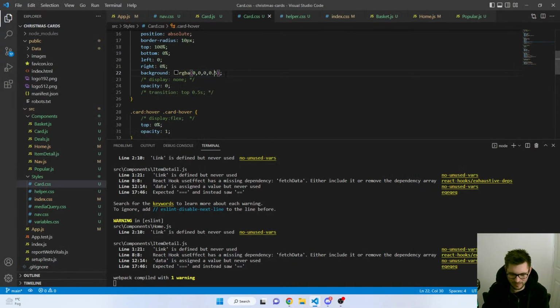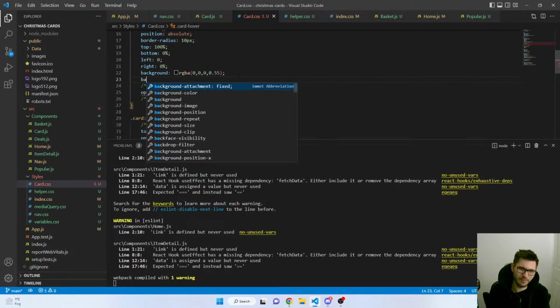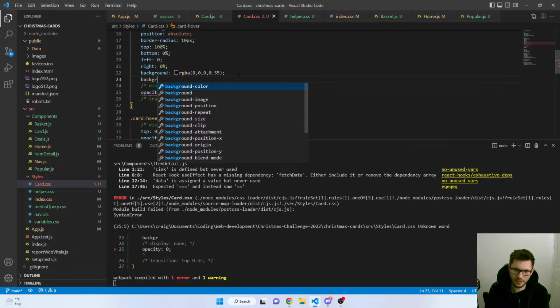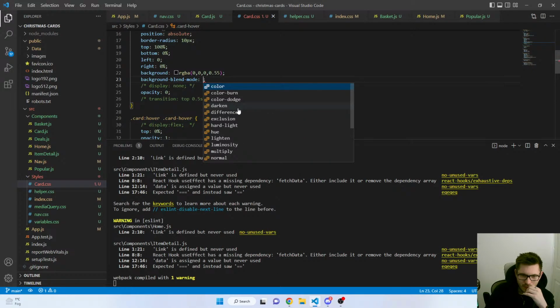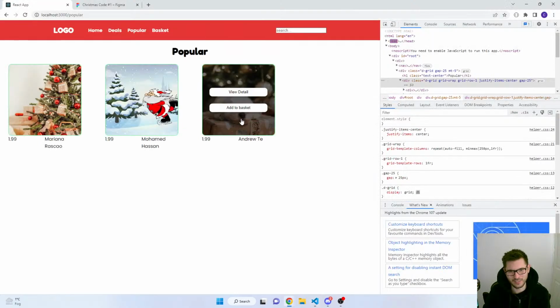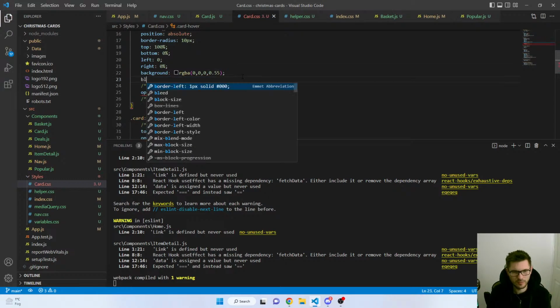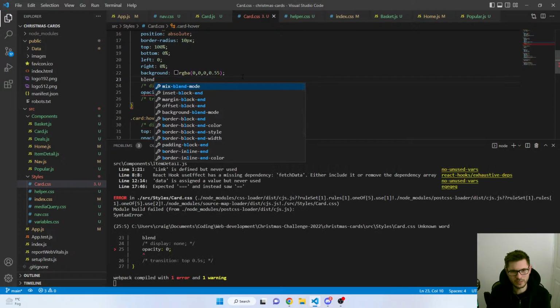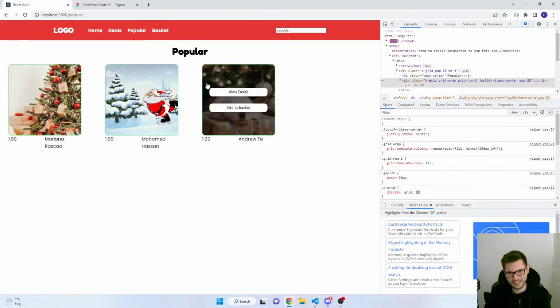Nah. 55. How do you do background blur again? Background. It's not blend mode, is it? It's not repeat clip. None of them. No, it's not. That does not work. Mix blend mode? I don't think it's this one either, is it? Blur. No, that's not it.